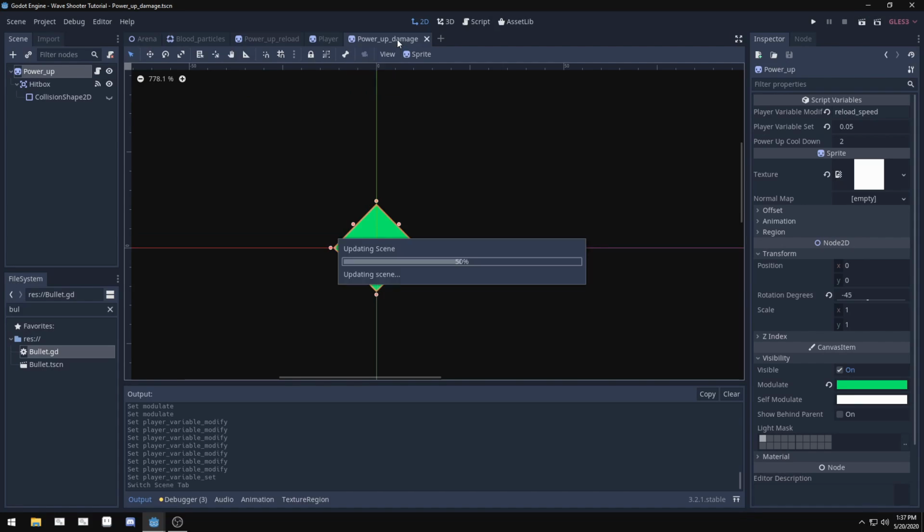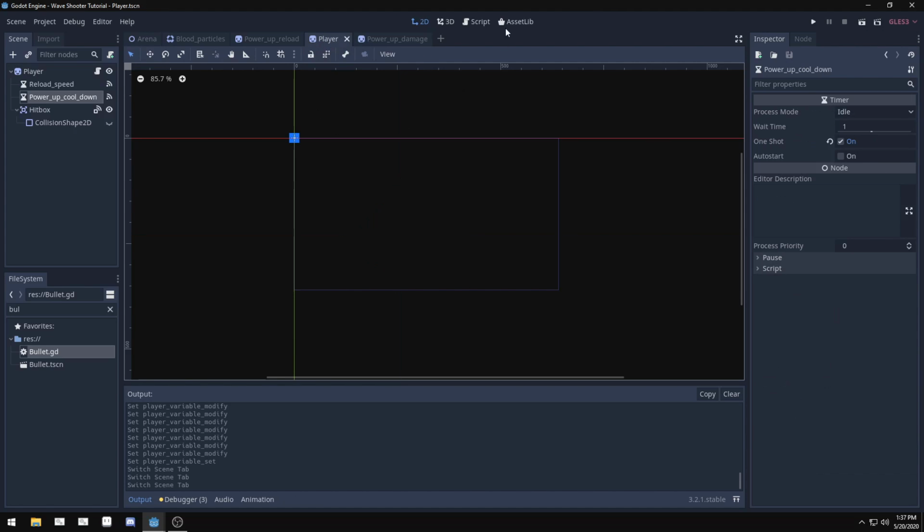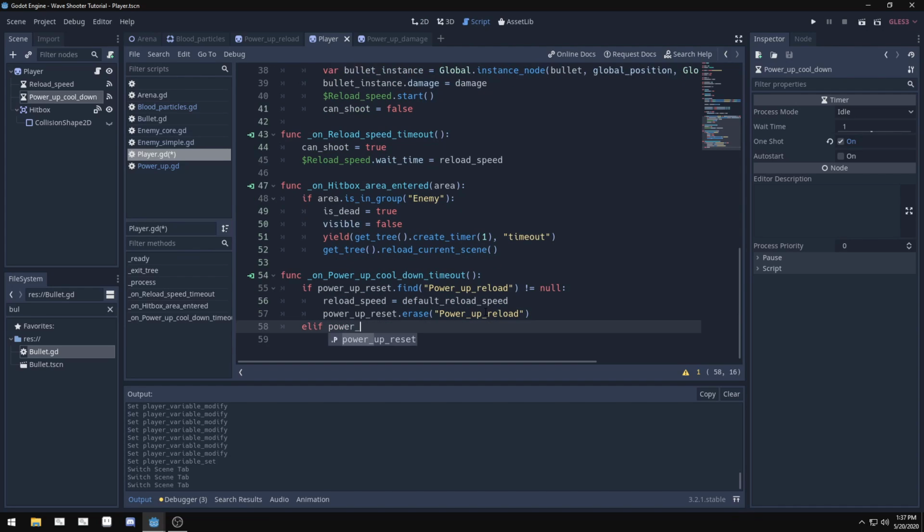So you see how easy that was to just set up the power up? That's what I like when we set up a system that's letting us use and reuse the same code, but also make it so it's expandable. It just took some setting up of variables on the player side. So now we have to go here and we can say else if powerup reset.find, and we can say powerup damage is not equal to null.